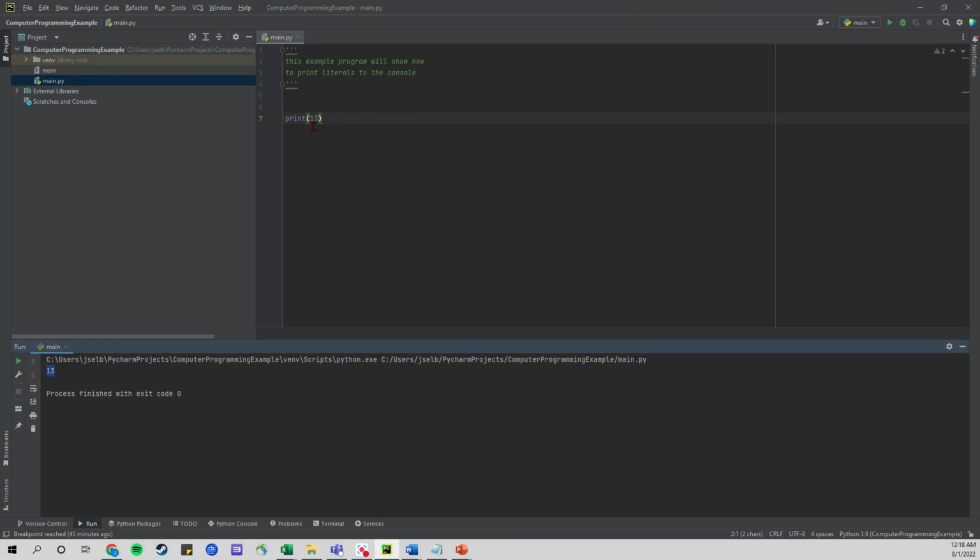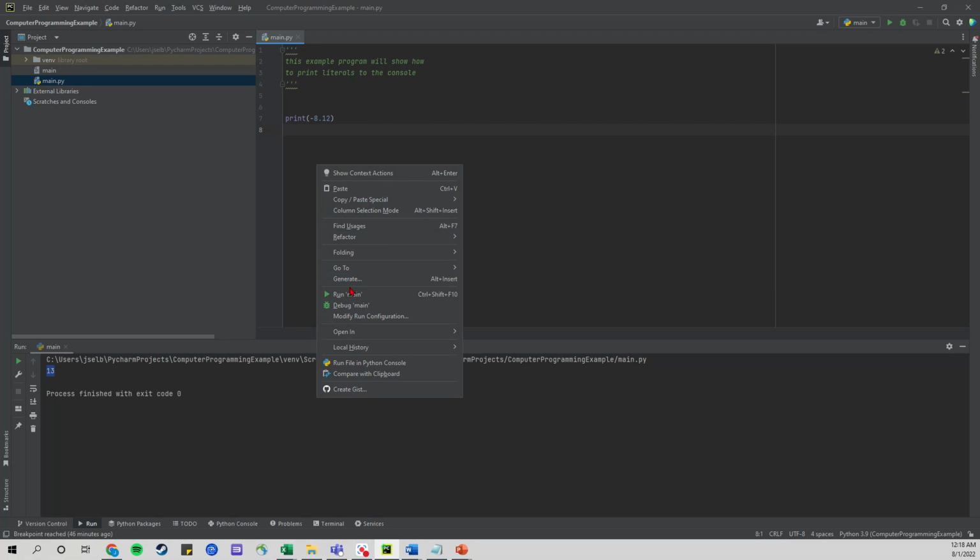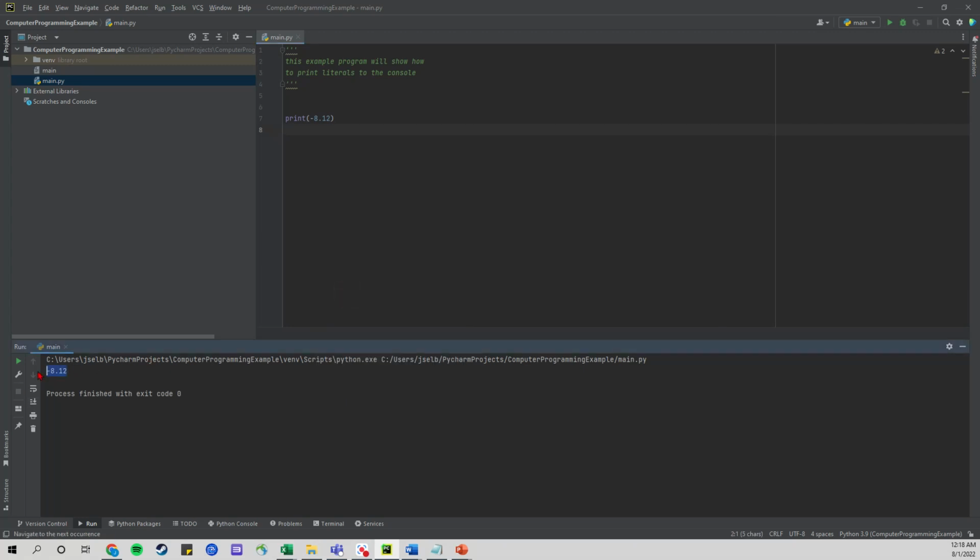So let's change this to one of our other types of literals. We'll change it to a floating point number. And for this, of course, it is a negative or positive number that has a fractional value attached with it. So let's do a negative, let's switch it up. So it's negative 8.12. We see we have the fractional part, therefore classifying it as a float in this situation. Let's print this out. So we'll see that we have a float literal as our value being printed out here.